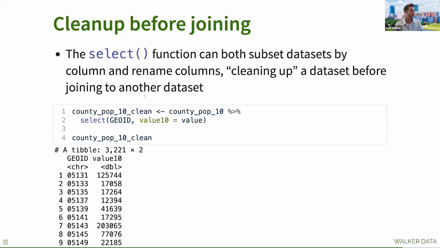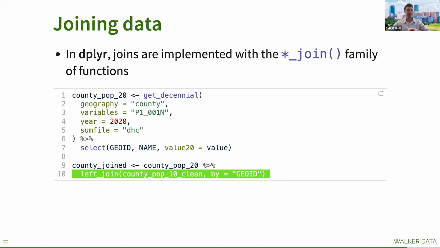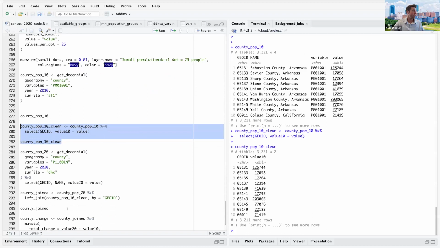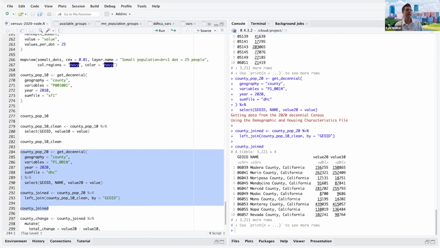My next step is to pull data from the 2020 census. I'm going to rename the value column as value 20. And then importantly here, I'm going to use this left join function to do a database style join and merge my data together based on common values in the GeoID column. So here, I want to show you what the result looks like. I'm making this data set called county joined. So I'm going to pull down the data from 2020. And now for every county, I have the population value in 2020 and the population value in 2010.